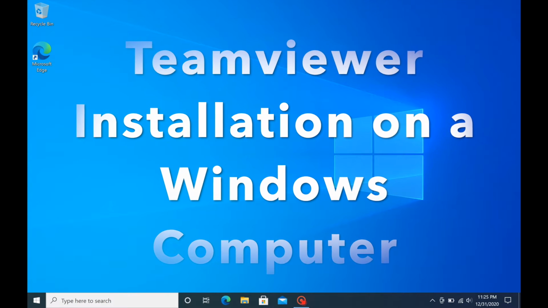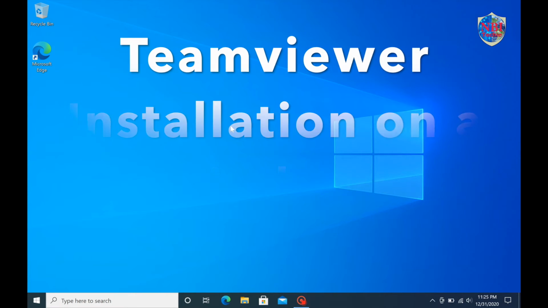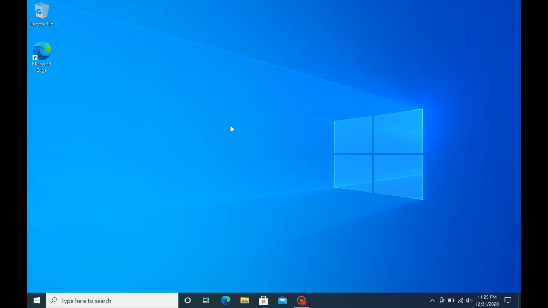Teamviewer installation on a Windows computer. In this video, we will show you how to install Teamviewer in your Windows computer. The procedures are simple and you should not experience any problem during the process.